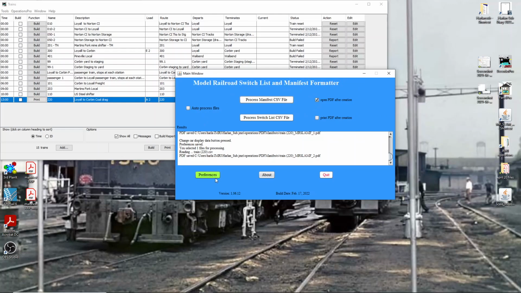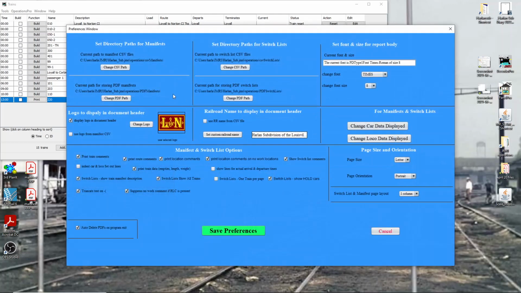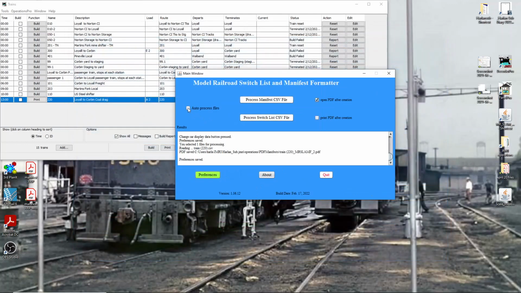Now what this does, in your preferences, you've chosen the path of your CSV files for manifests and switch lists. And these should be the same folders that JMRI is storing your CSVs in. So you set these up, and with those options set and all of the other options set the way that you want them for your documentation, you would simply click the auto process button.